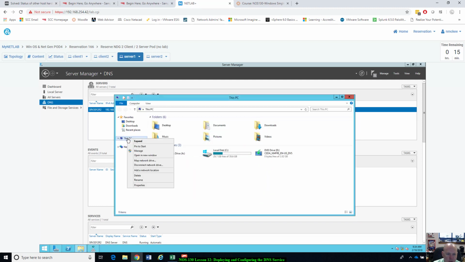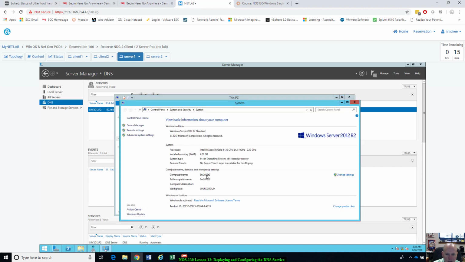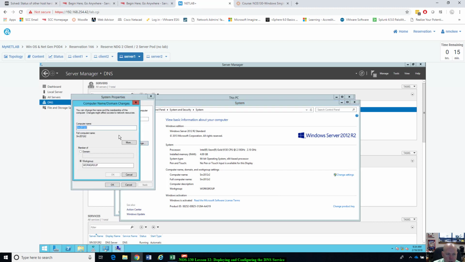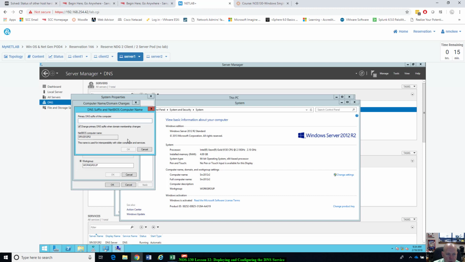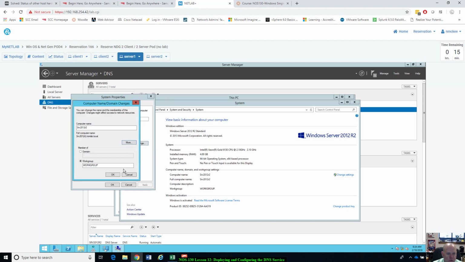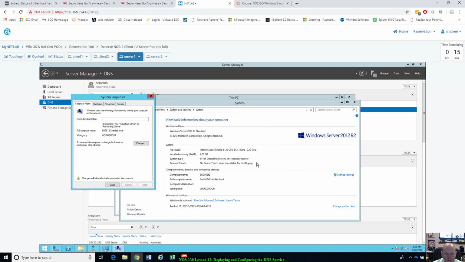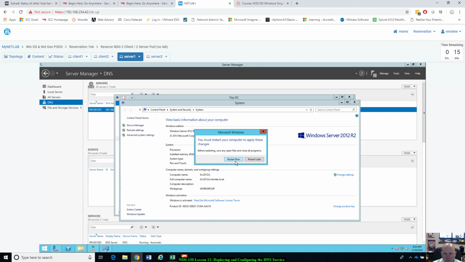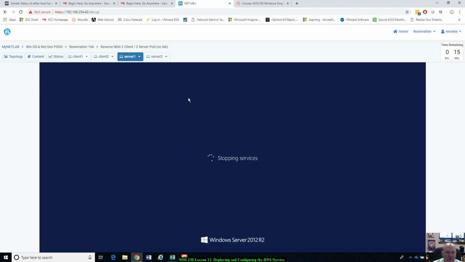So on this PC, properties, see our names right there. Let's go to change. Let's put our DNS suffix in again, which is your initials lab.local, and just make sure that you spelled the name correctly, because if it's not spelled correctly, it's not going to know. You'll have issues. So we've got to restart to make those changes. That's fine.